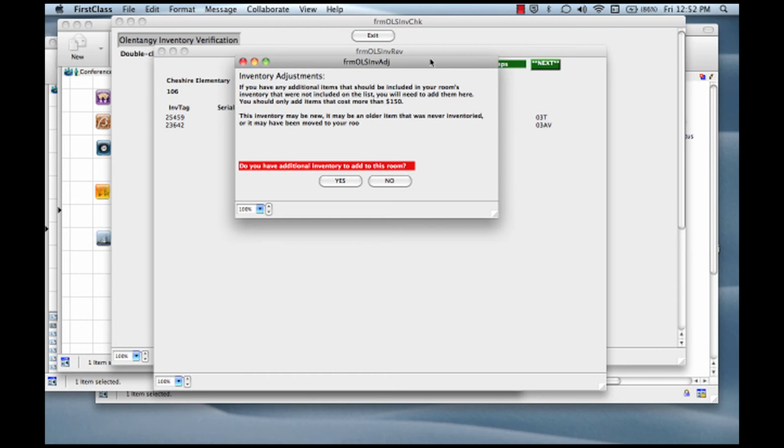For example, you may have received something new this year that doesn't have a tag yet, and for some reason we haven't been able to get it into inventory yet. Or it may have been something that has been moved to your room, and we didn't get any record of that as well, so it wasn't showing in your list. This is where you're going to add all of those items.